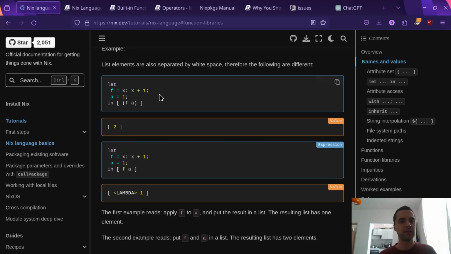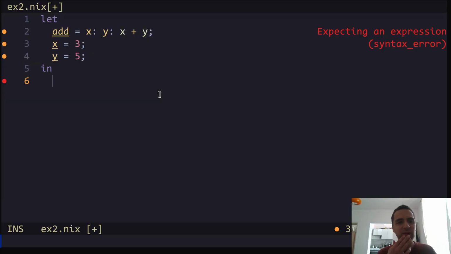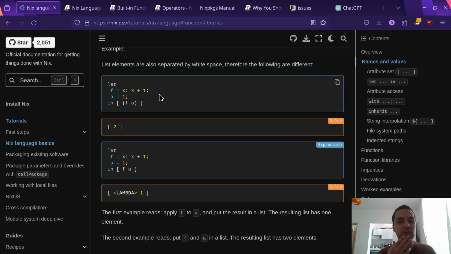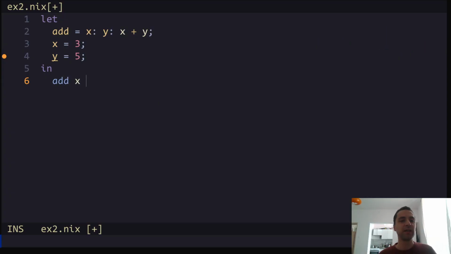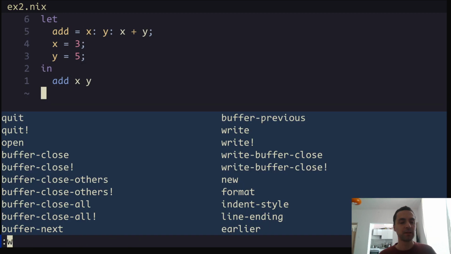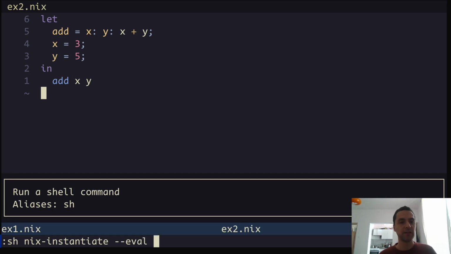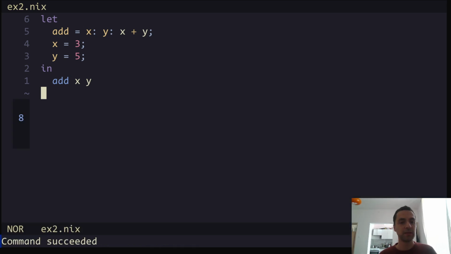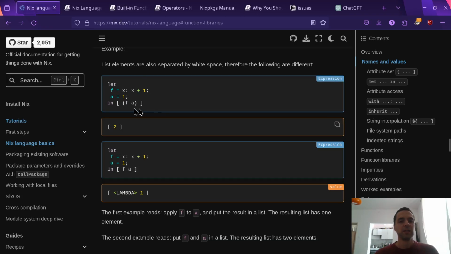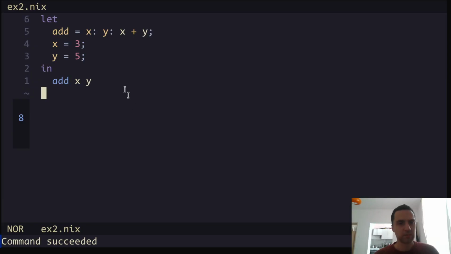Now what are we going to do? In FA, we have to apply it. Add x and y. Oh yeah, we just write add x, y. So we can do add x, y. Would that work? sh nix instantiate eval x2. It's 8. It works. Add x, y. So yeah, x, y, x plus y, x is 3, y is 5.